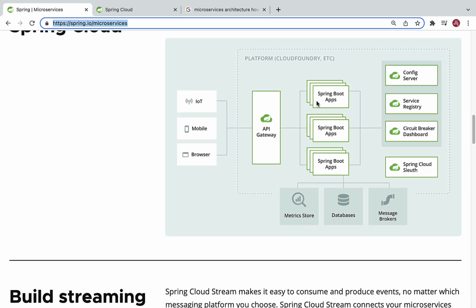You can go ahead and refer to this architecture over here. We develop the services using Spring Boot, and each service has its own database, so that we can deploy each Spring Boot service in a different container in Docker. And these are the different services like API gateway, config server, service registry, Spring Cloud Sleuth. These are a few Spring Cloud provided services for managing the complete microservices.